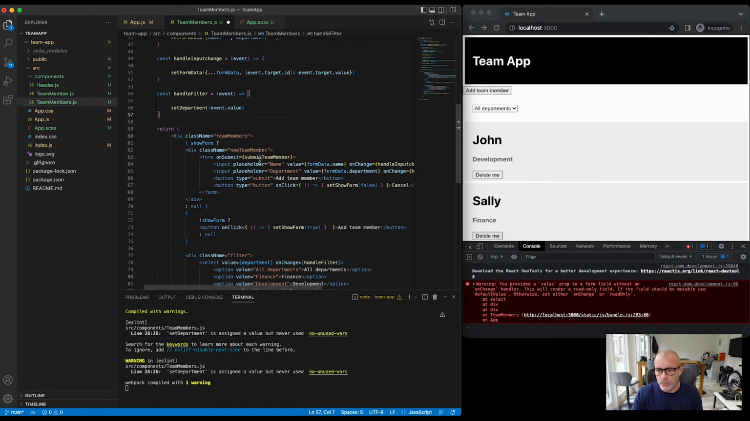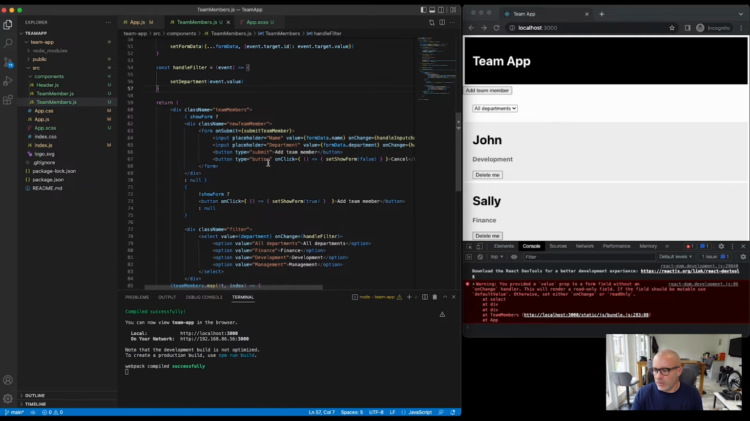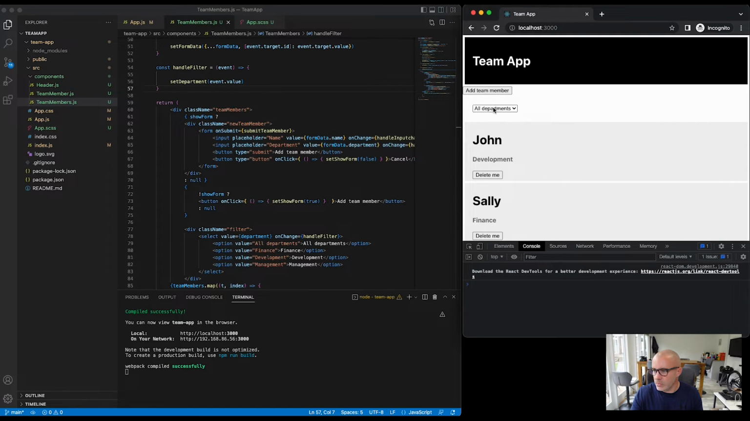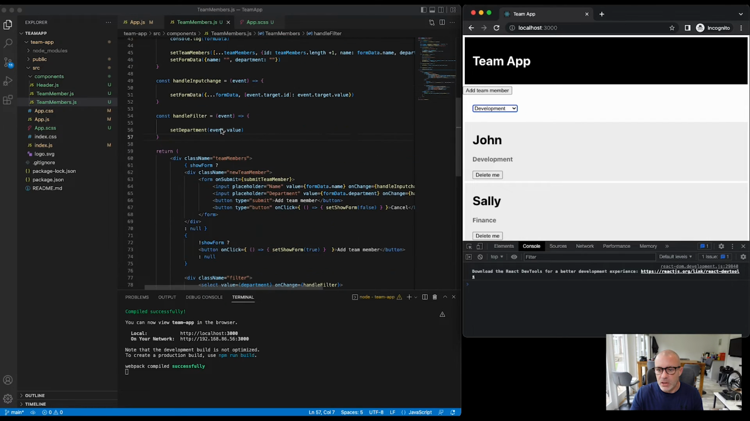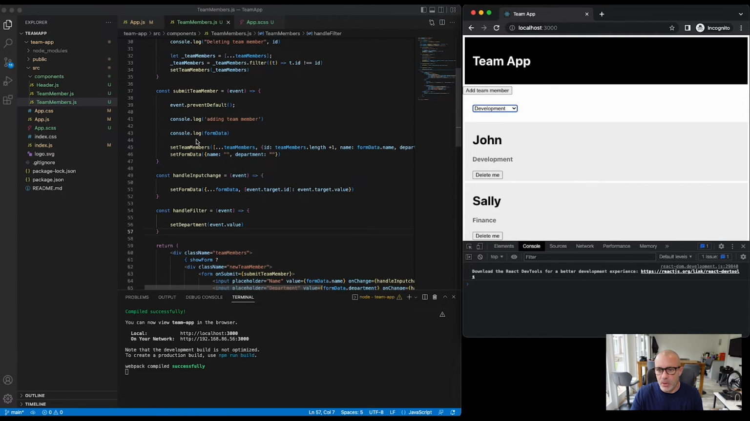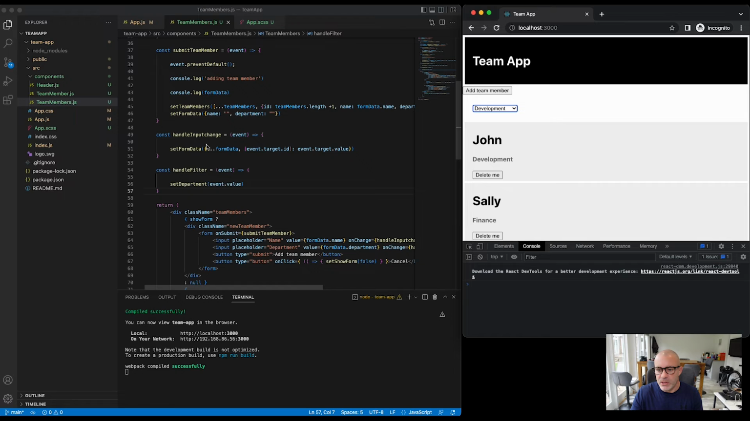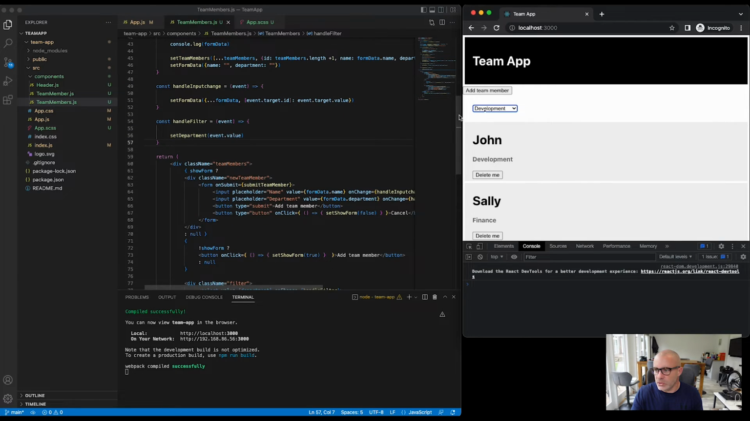There we go. So if we hit save on that and refresh our page, we're fine. So as you can see, as we change this drop down now, we're calling the handle filter and passing the default event of the select. We've defined the function, we're passing the event through, and we're setting our department in the state to be whatever value was chosen. So as we change, it changes.